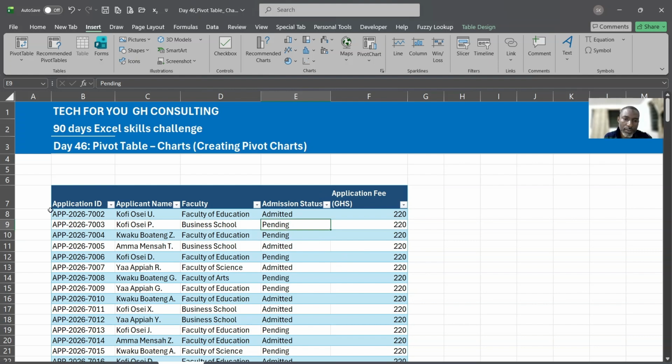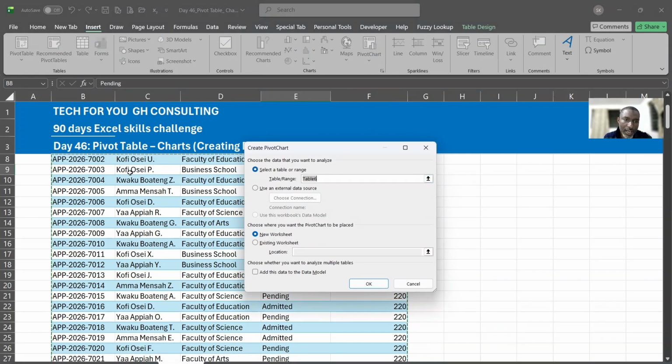So we select any part of our data and then we go to Insert. In the Insert tab, we are not going to go to the tables. We go straight to Chart and then we'll see a pivot chart at the right corner here under the chart. So we click on Pivot Chart, and as we used to do for pivot table, it is the same for the chart. So we are using the data in the table that we have here, which is Table 6, which has been selected.